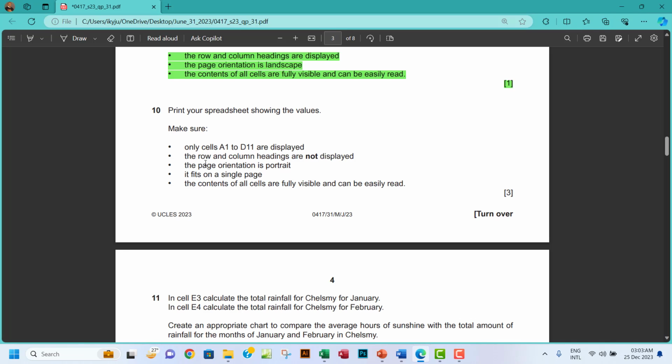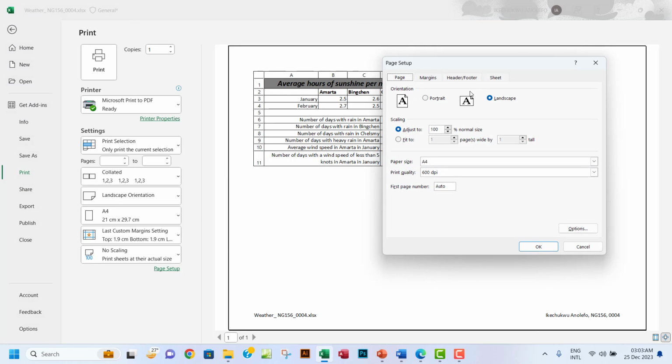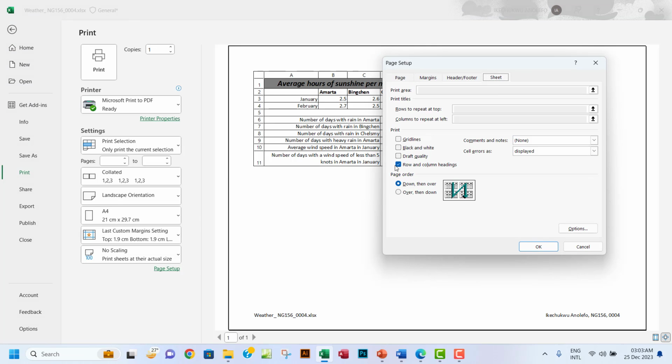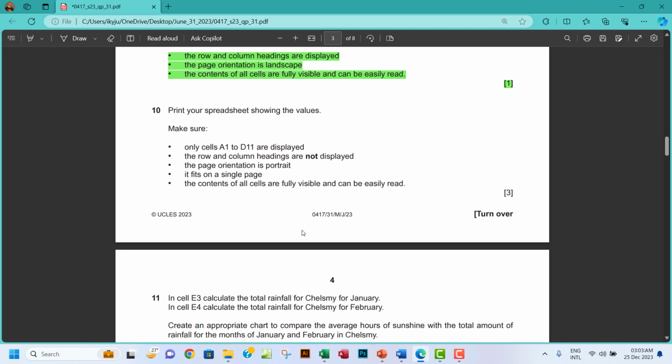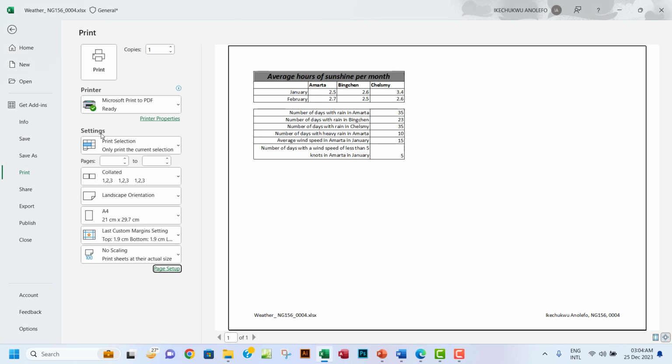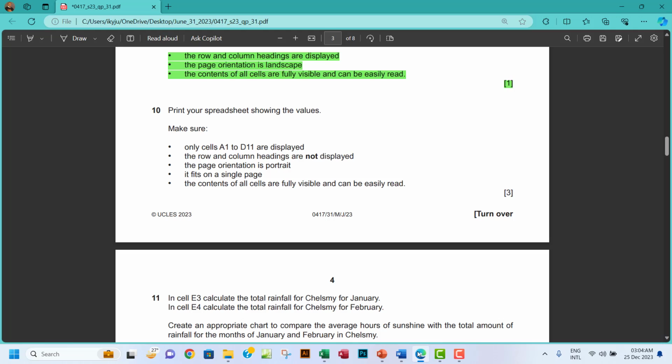Okay, good stuff. So the row and column headings are not displayed. So let's remove the row and column headings by going to Page Setup here and going to Sheet, and then removing row and column headings, and then clicking OK, and that will remove them. And then the page orientation is portrait. Okay, so let me just make it portrait. Go there, make sure it's in portrait. Okay, and then what's next?